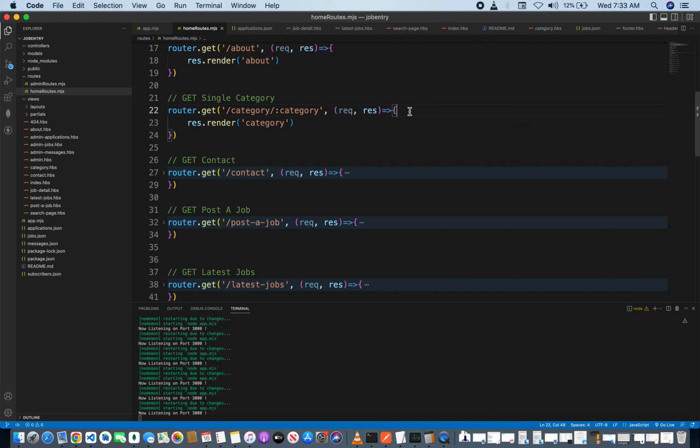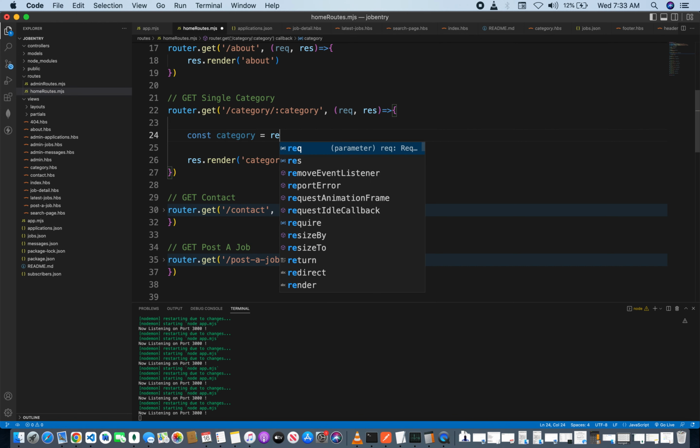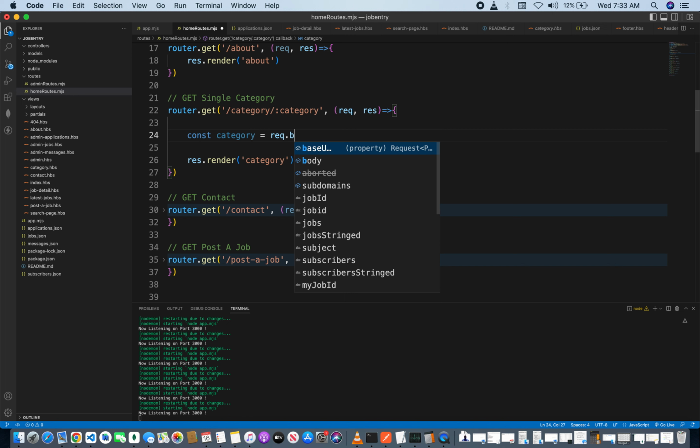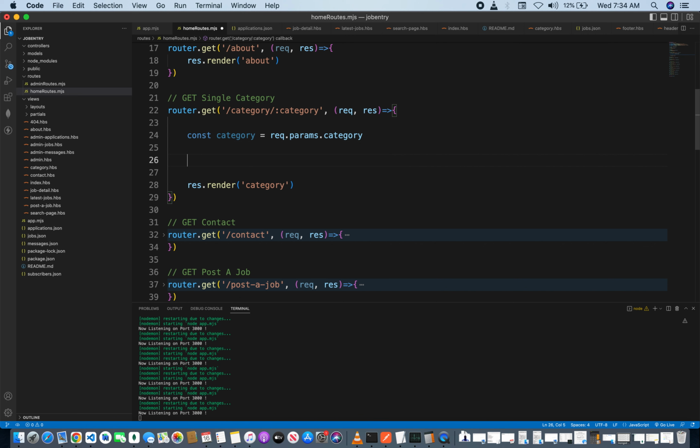We just need to come in here and grab that category that is coming back at req.params.category, because the name of this parameter field here is category. So whatever enters into this space is going to be under the category key. So req.params.category, save that as the variable category. So now we need to find all the jobs.